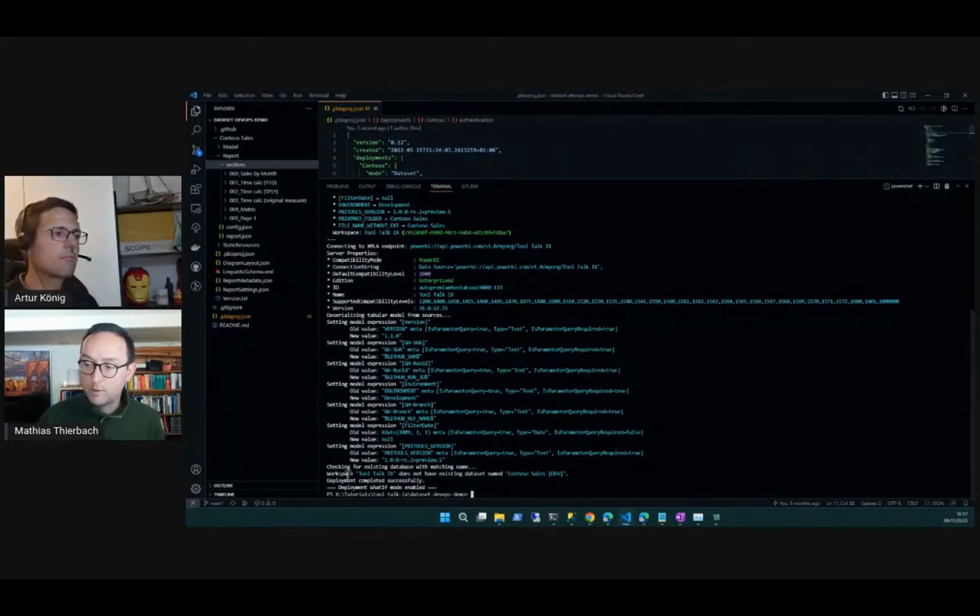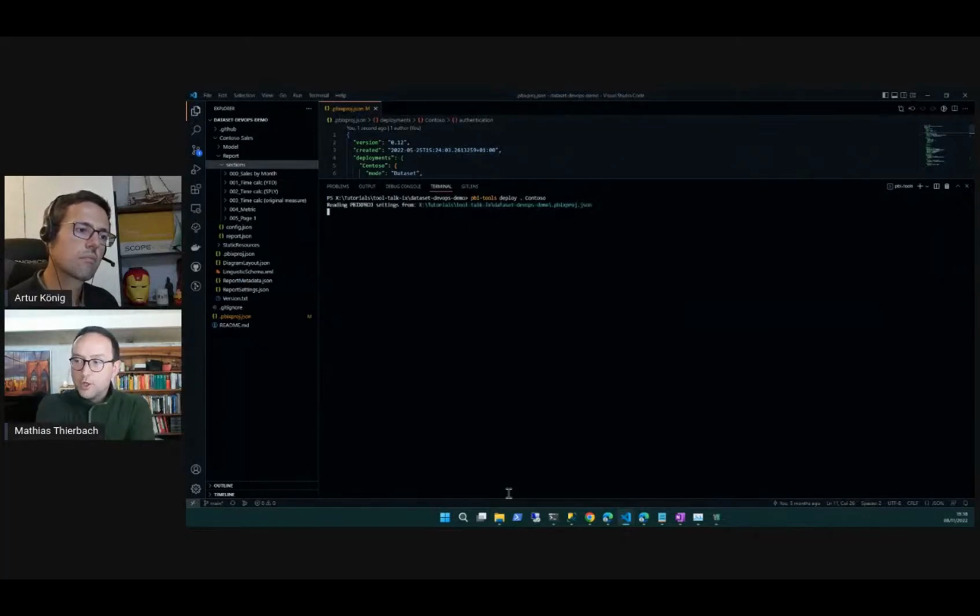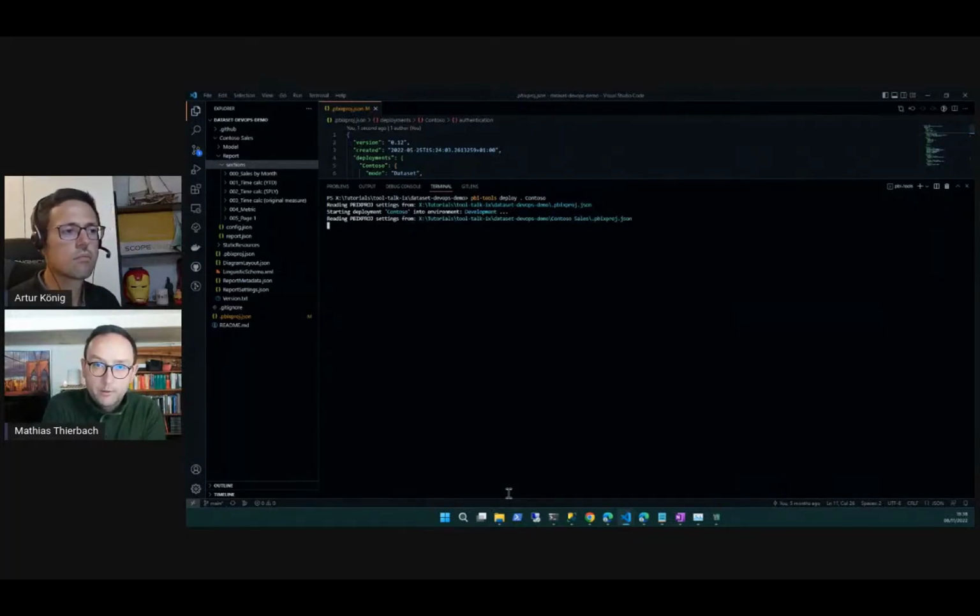It's also confirming that my target workspace does not yet have a dataset with the target name. So if I now run the same thing without the what if, it's going to connect to the XML endpoint. I've got one because it's a PPU workspace, premium per user. I obviously don't have a premium capacity for demo purposes.